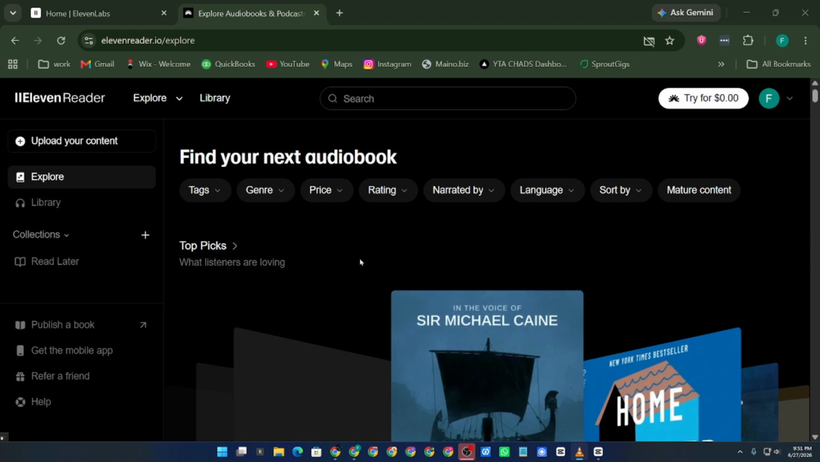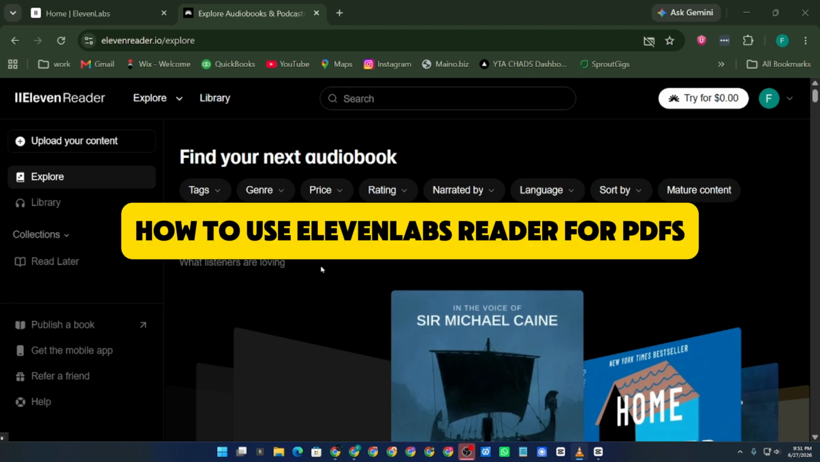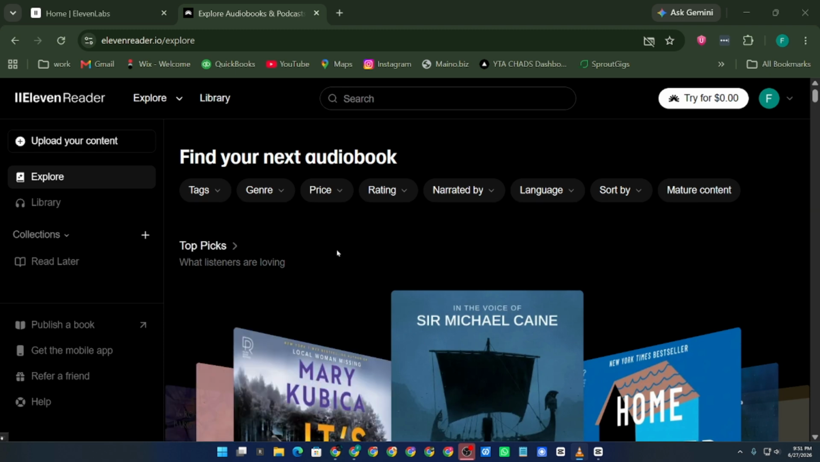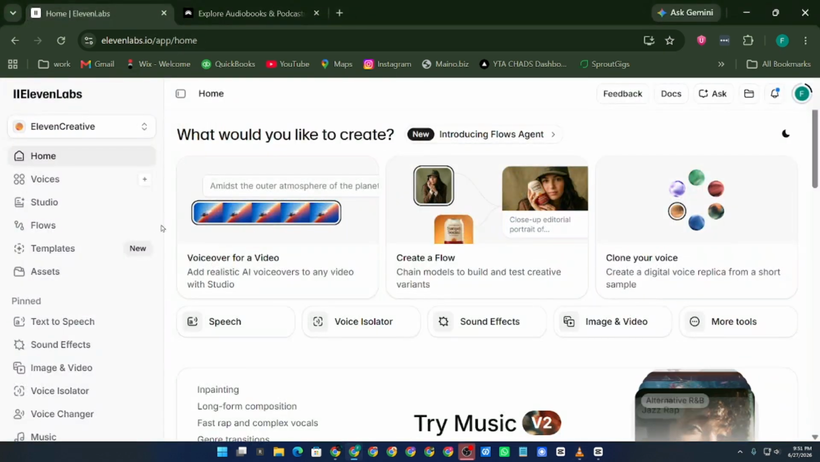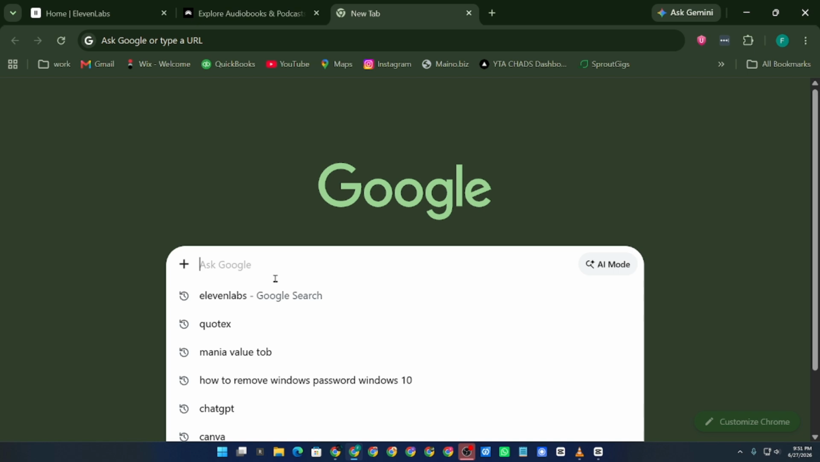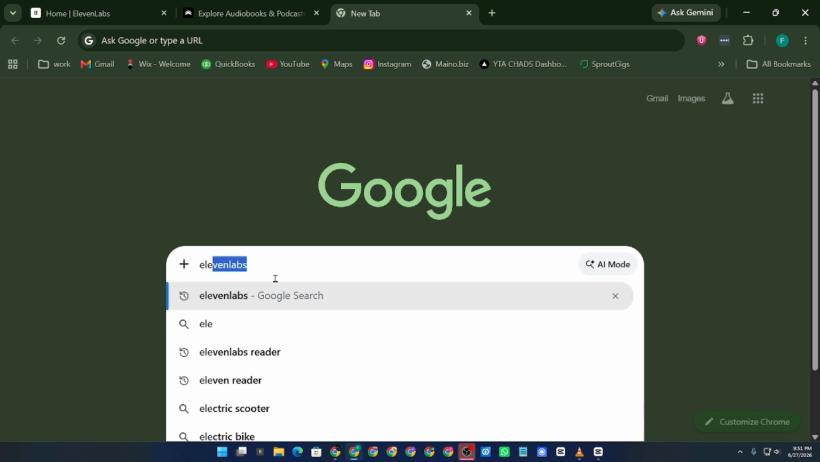I'll show you how to use ElevenLabs Reader for PDFs so you can turn any document into natural-sounding audio and listen instead of reading. If you've never used a PDF reader like this before, it works by converting the text inside your file into AI-generated speech that you can play anywhere.